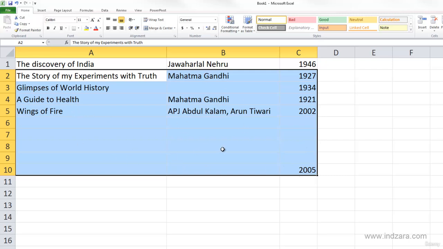And this can be helpful if your data set is pretty long and you want to select the data from wherever you are until the end of your data. Then you can use this method to select a lot of cells together in one single keystroke.